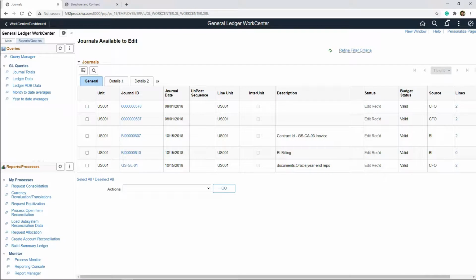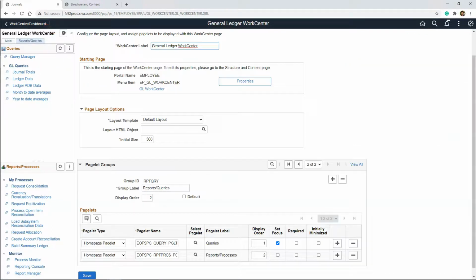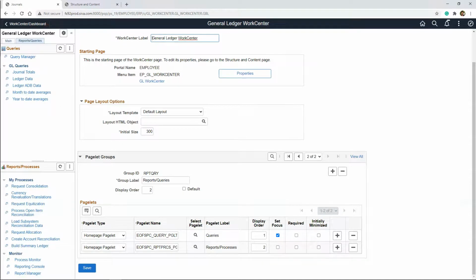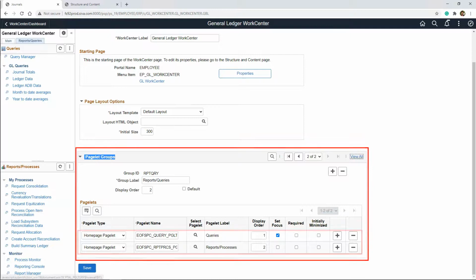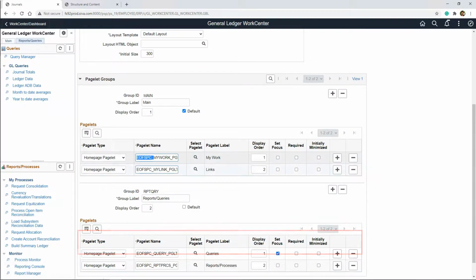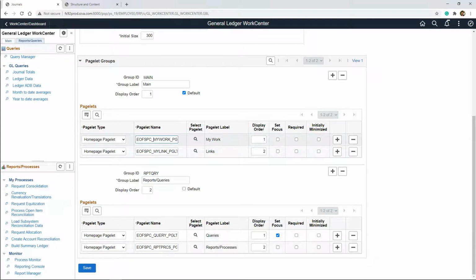Now, let me show you the underlying framework of this work center. I'll click on Settings wheel and then Configure. Here you can see our work center framework. This work center is comprised of Pagelet groups and Pagelets. If you are curious to know how they designed these Pagelets, they created these Pagelets just like any other PeopleSoft page and configured the page to be used as a Pagelet.